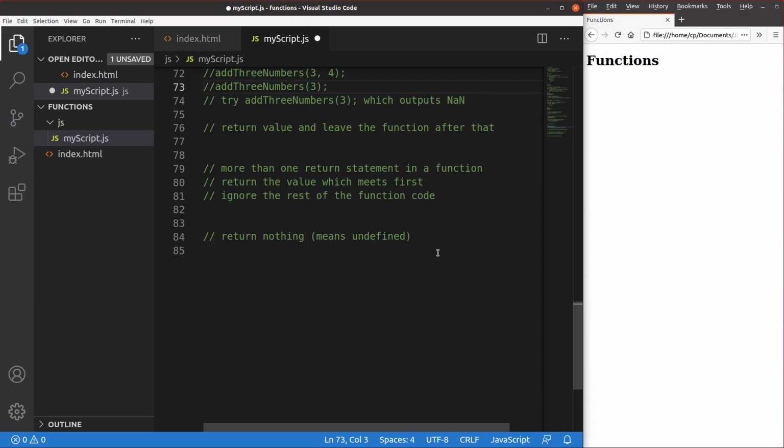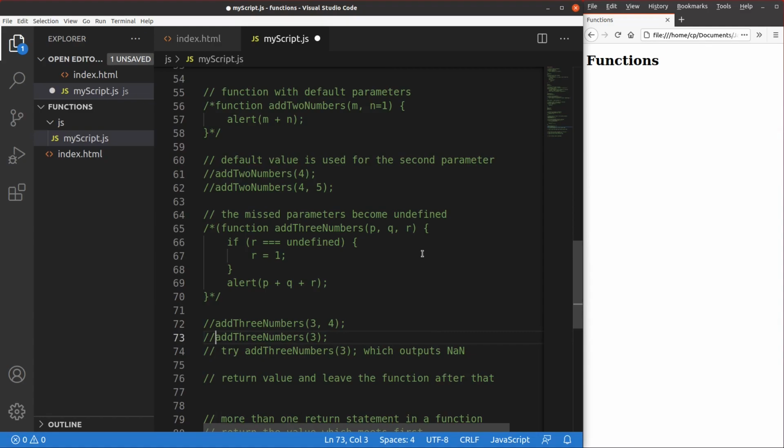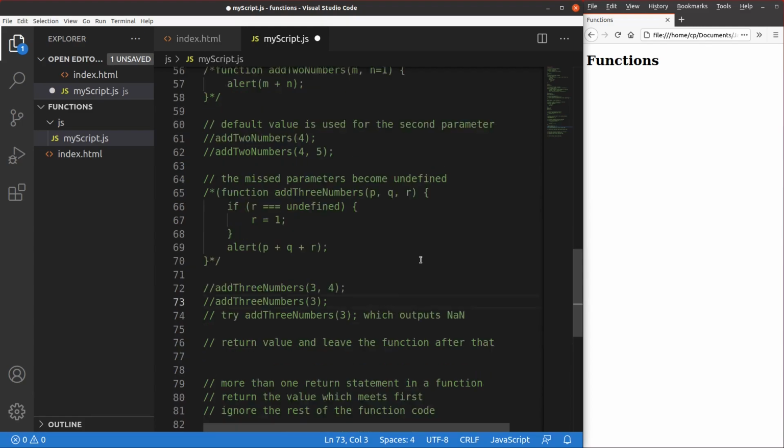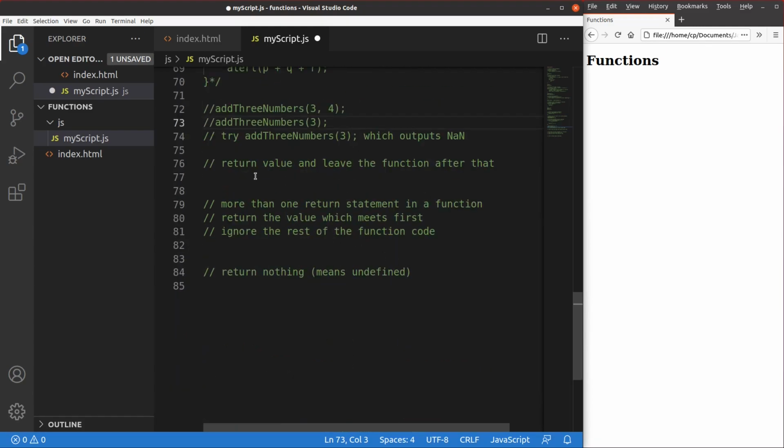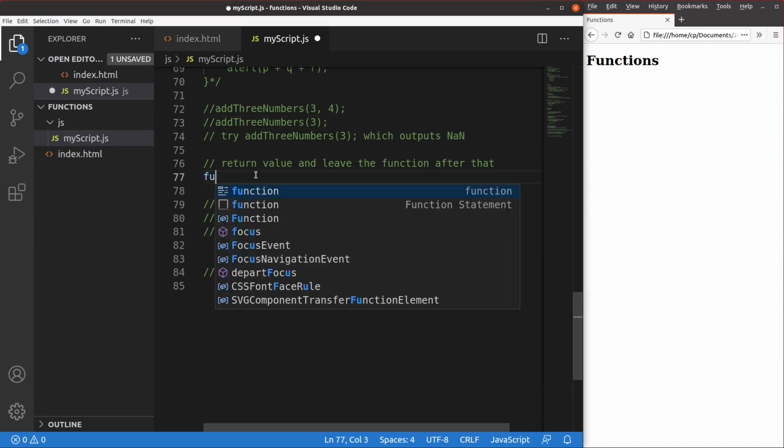So for the previous examples, I don't really have the function value coming out, and as a result, these functions don't really have a return value. But we can simply say some return value to the function by using the return keyword. So let us see an example.